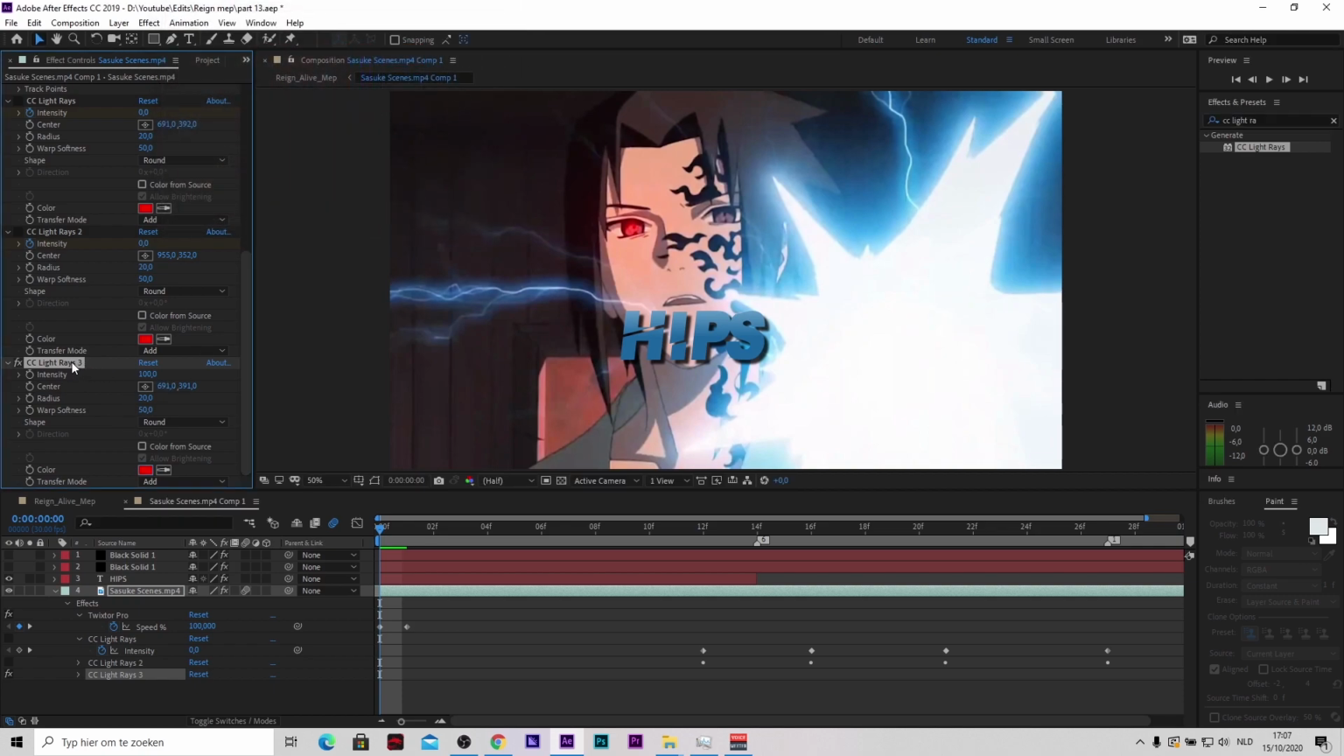After you've done that, select your effect, then press Ctrl D to duplicate it. Then move it to the center of the other eye. And that's basically all for the glowing eyes, so I'm just going to delete them now.